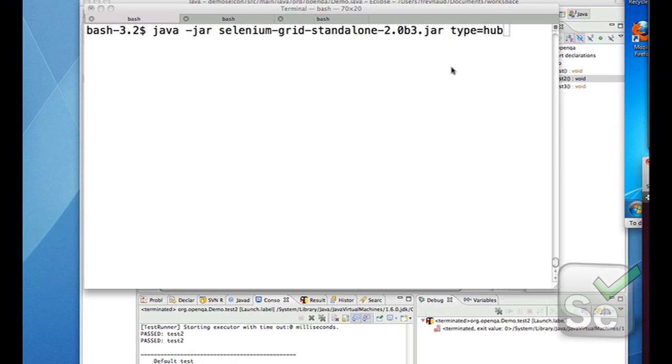So that's the packaging. I don't know if you can read on the screen. That's the packaging of Grid 2. So you have one single jar that at the moment is called Grid Standalone, and you can pass a different number of parameters. The first parameter and the most important is the type for the node or the hub. So you can pass either type equal hub, and that will launch the Selenium hub, or you can pass type equal RC, and that will launch the legacy Selenium 1 remote control, or a WebDriver node.